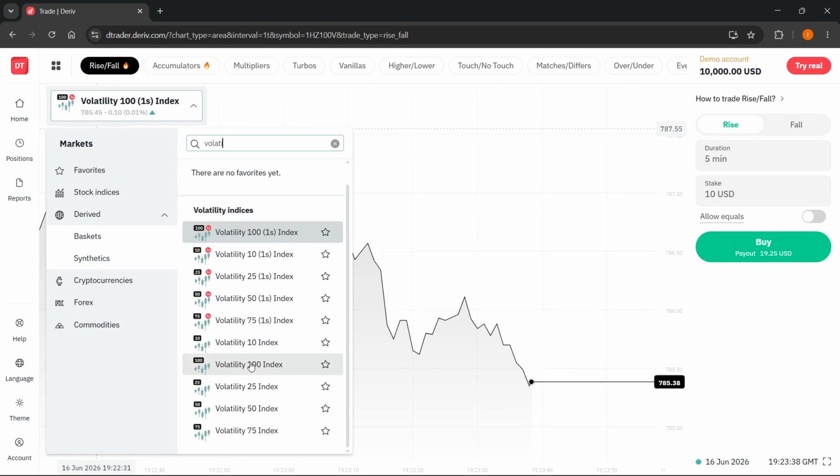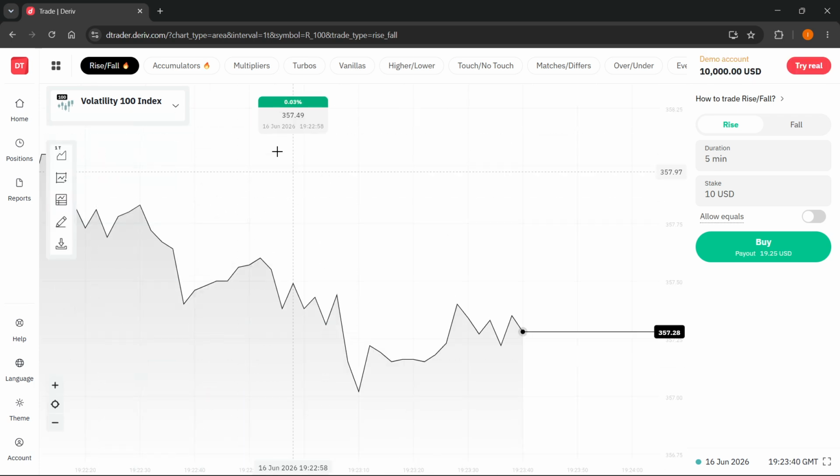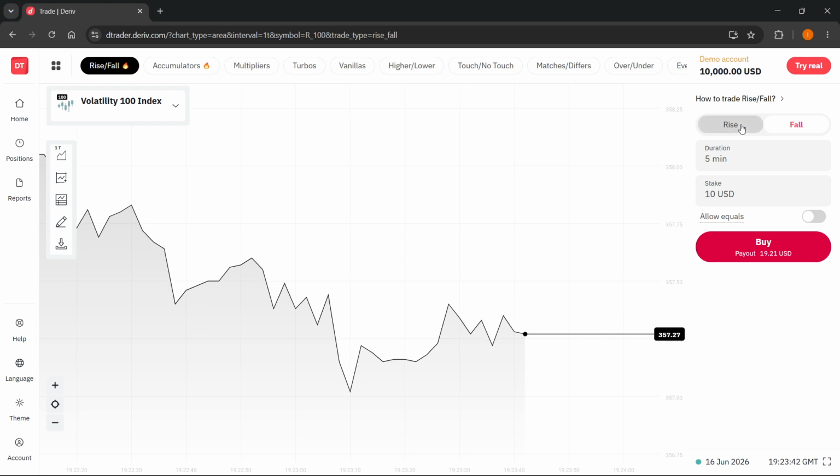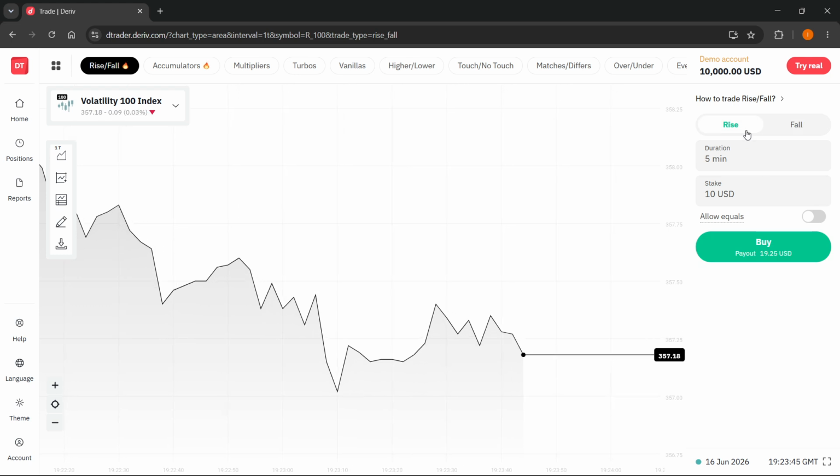You can just click on whichever one you want. I'm going to click on this one. It's going to pop on the chart and you can go and basically trade it over here on the right. So those are all the ways you could do this.